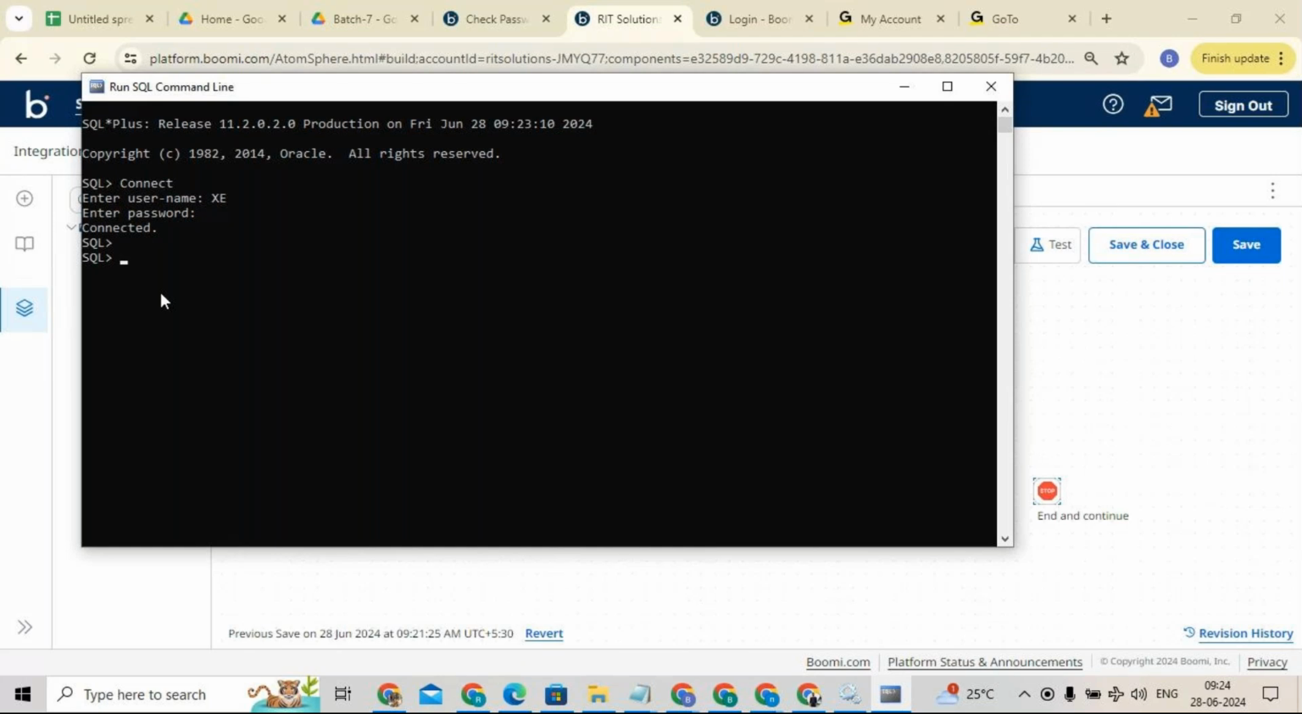We will create a Salesforce account table. Create table. What is the command? Create table. Let's say the table name is SF account. And how can we create it? ID, name. Varchar, varchar2.